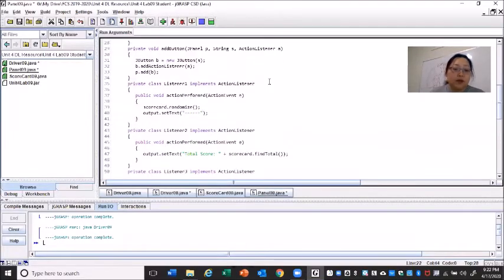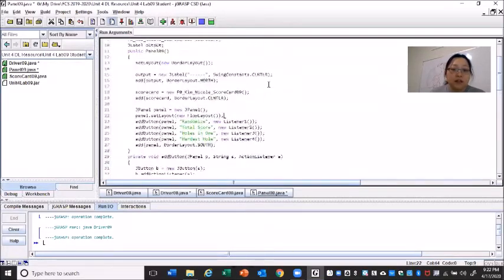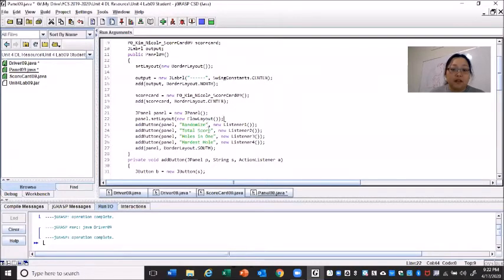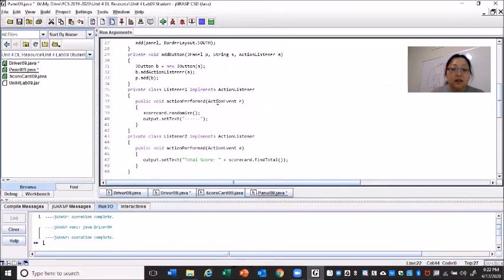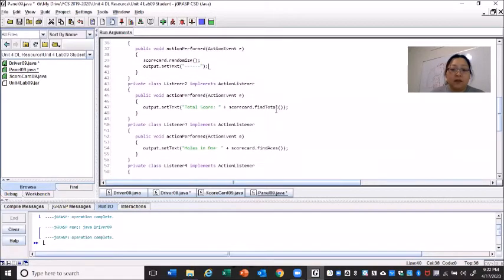Then the rest of them you don't have to change, but you can see that there are 4 buttons: randomize, total score, hole in 1, hardest hole, in order listener 1, 2, 3, 4. Listener 1 resets the top label to blank, then calls the randomize method in the scorecard. Listener 2 calls the scorecard find the total method to show on the top label. That name is output.